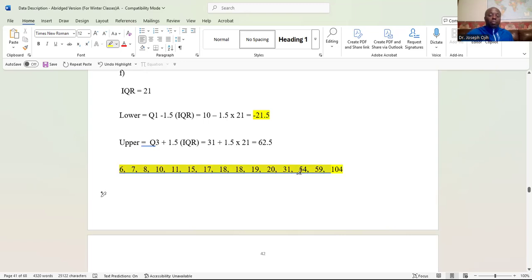How many of them are bigger than 62.5? I have only one of them, as a matter of fact. Only one of them. So that is our outlier. The outlier becomes, make it 18.